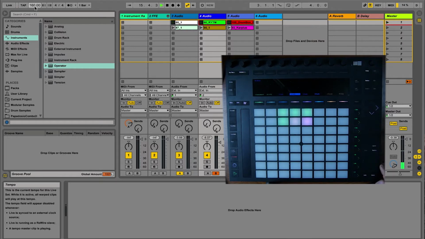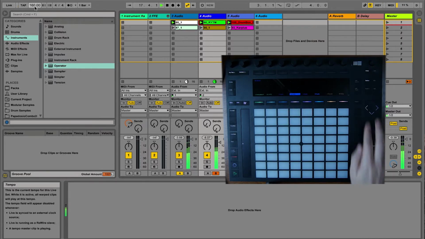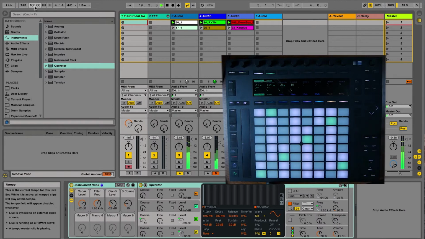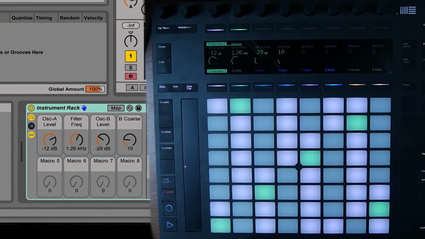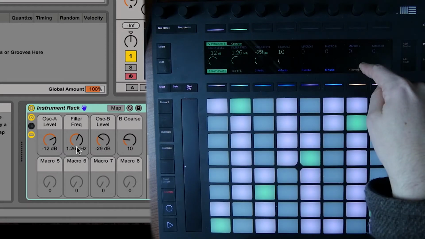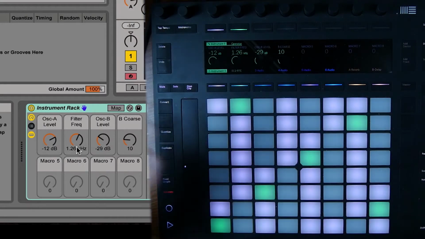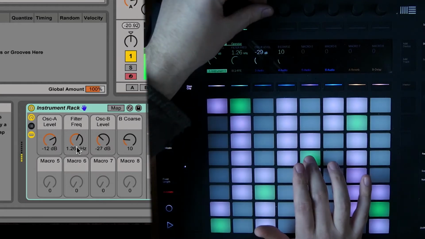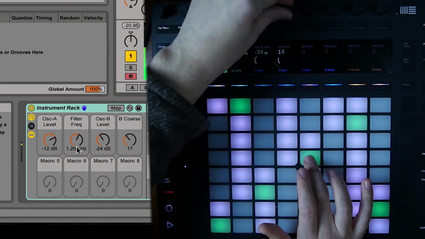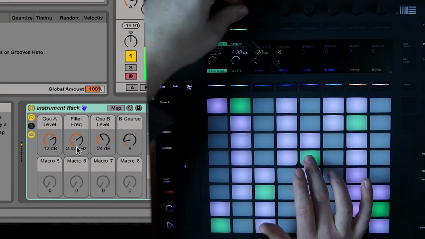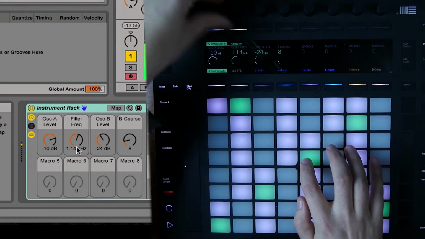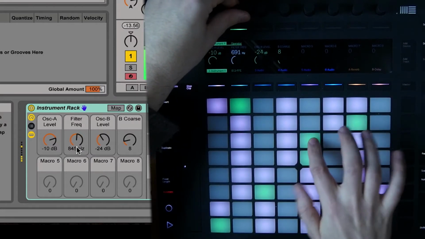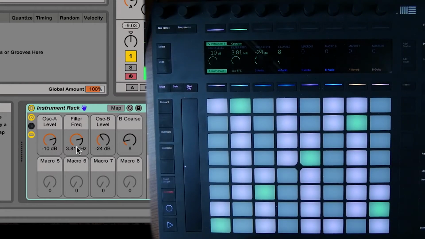and scroll back over to my operator. What's beyond amazing is the fact that I can see those macro controls that I have over here displayed on the screen above. And I got visual feedback not only of where I'm at, but I can also mess with these controls right there on top of the Push.